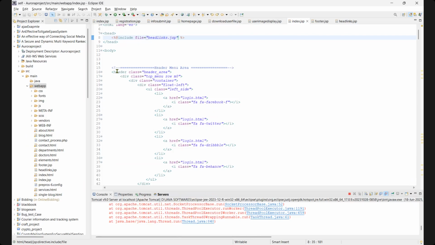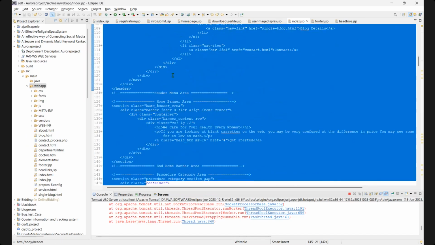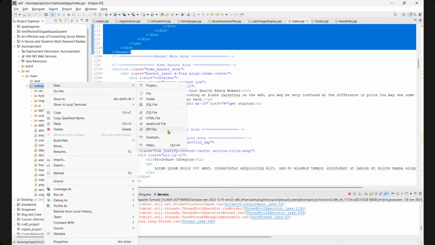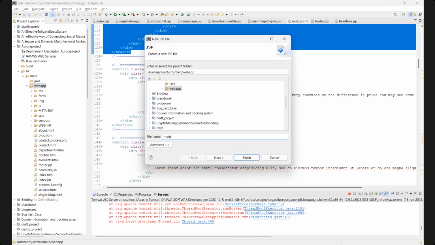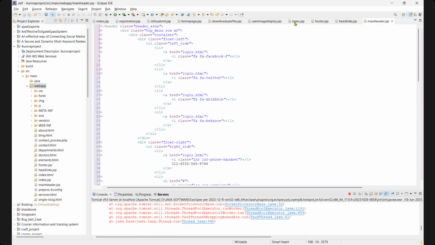Okay, and this is a header, right? So I want to separate the header also. So header, footer, and the headlinks. So let me copy this and paste in a new file. Let me say main header, and let me paste it here. So now we have created three separate files: footer, headlinks, and the main header.